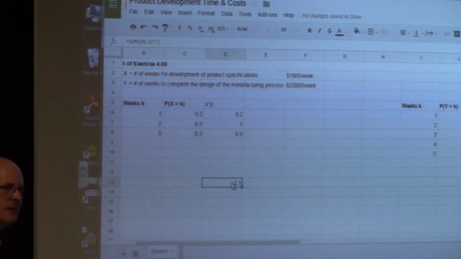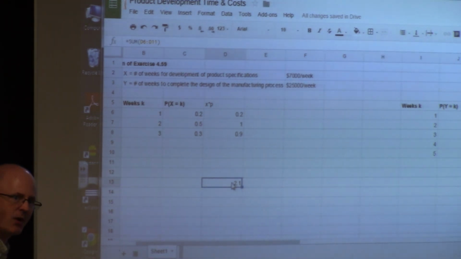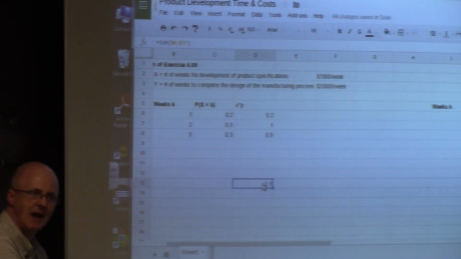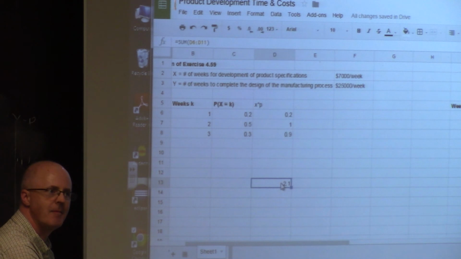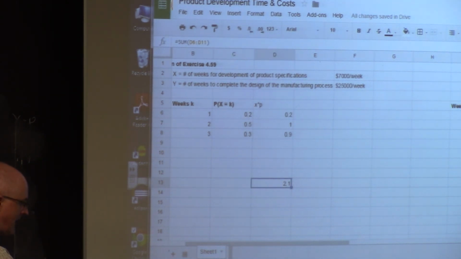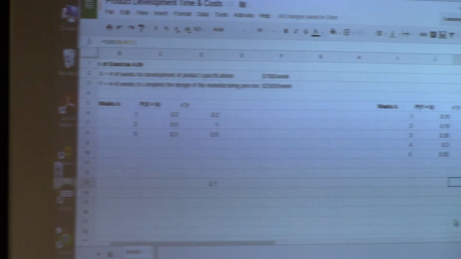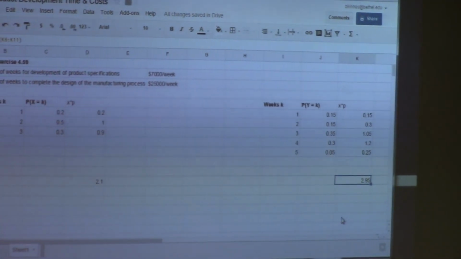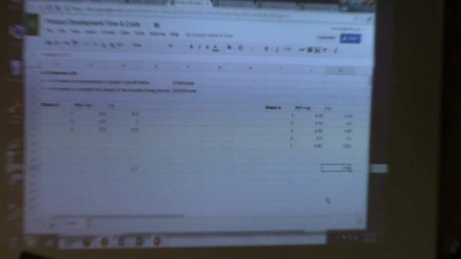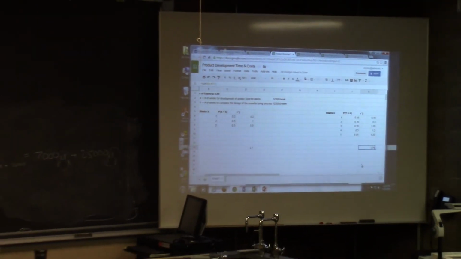2.1 is the mean number of weeks for deciding the product specification based on past data when you imagine doing this process over and over and over again. That's what the theoretical mean is. What about for Y, the design and manufacturing process? You do the same kind of thing. And its mean is 2.95 weeks.